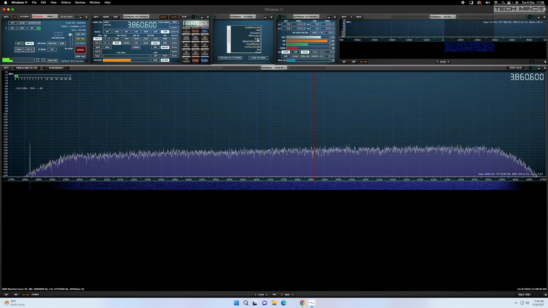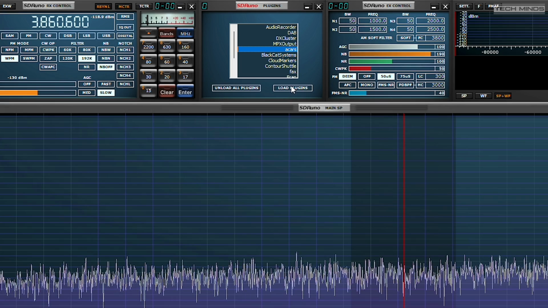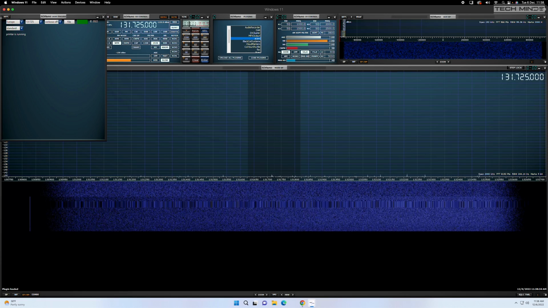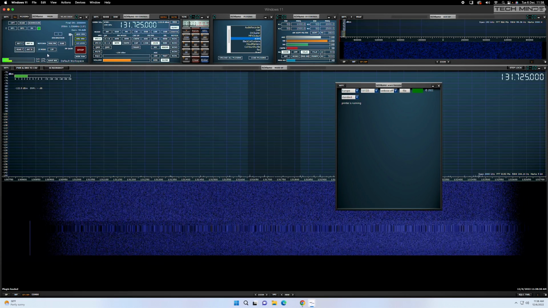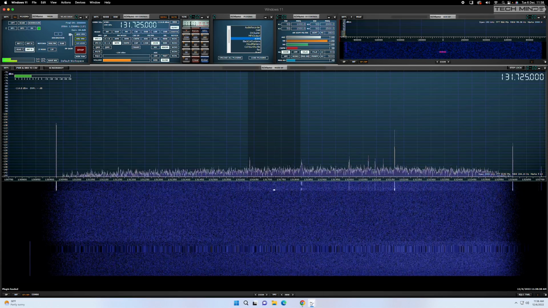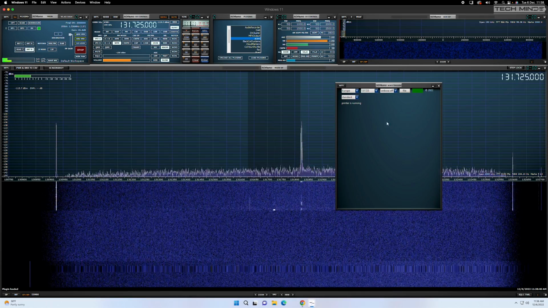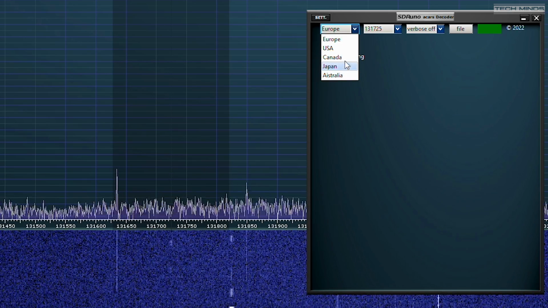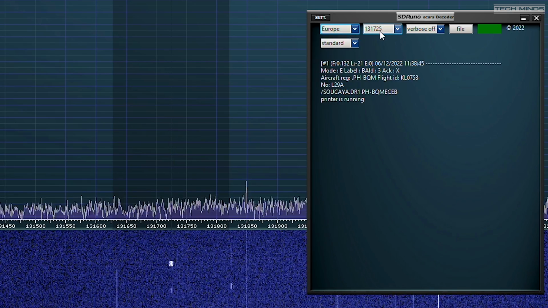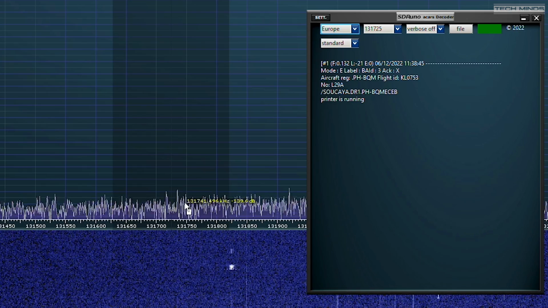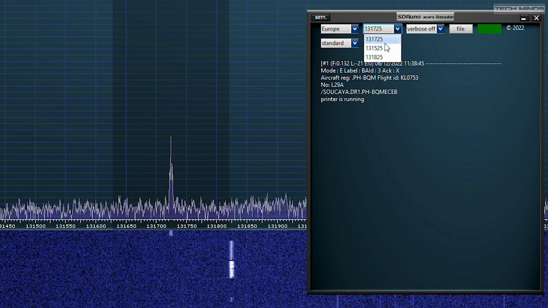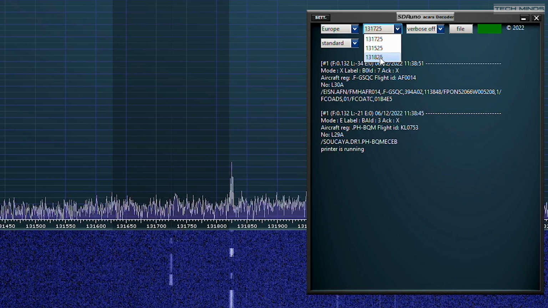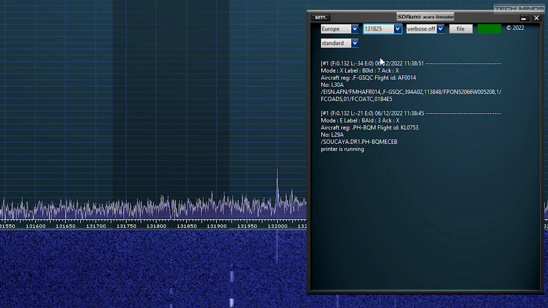Now, ACARS transmissions work on a frequency close to 130 MHz, depending on which country you're in. So make sure your connected antenna is capable of receiving these frequencies. Now, after pressing the start button on SDRuno, you can now go and find the ACARS plugin in the plugin window. Select it and then press the load plugin button. Now, a new window will appear, and this is where the decoded ACARS messages will display.